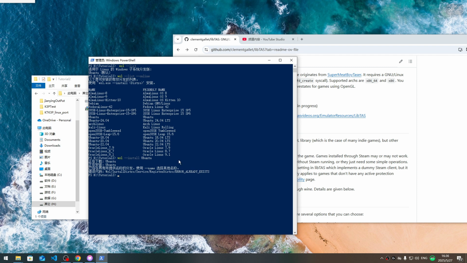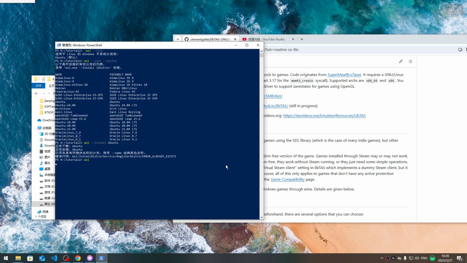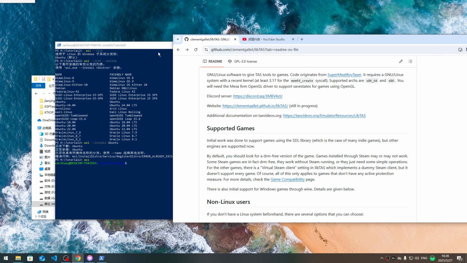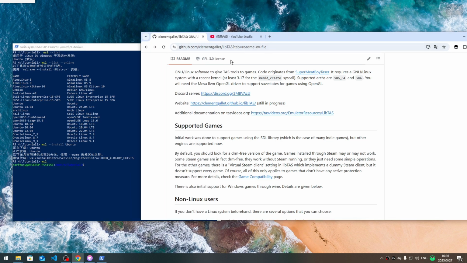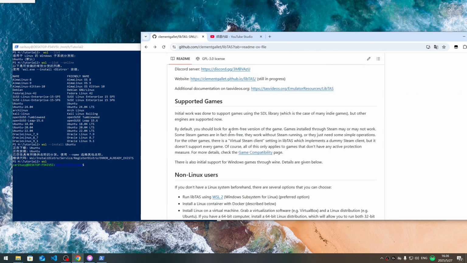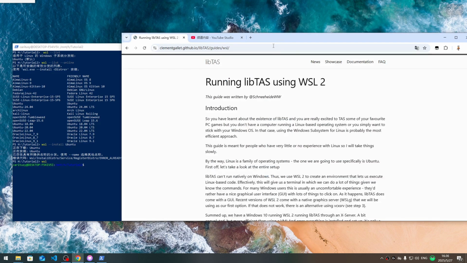If we already installed this one, we can use another WSL command to launch it. And as usual, you should create a user at this step, but I don't know why I don't need to create a user. It doesn't matter, never mind, let's just keep going. And then let's return to this document.